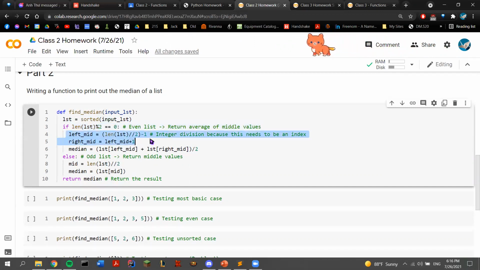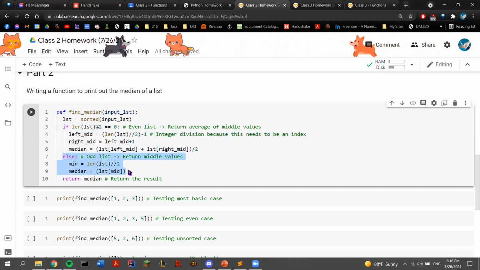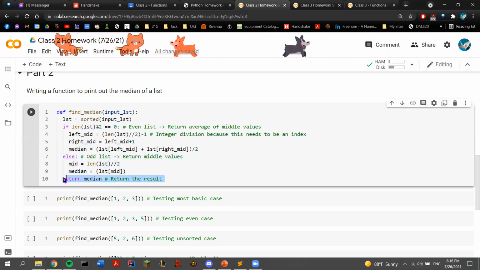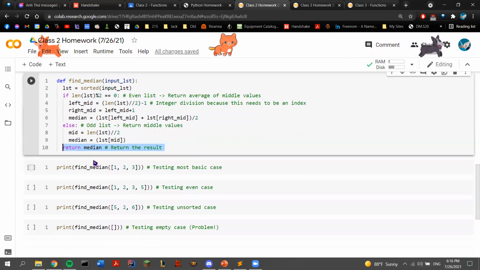I calculate the left middle and the right middle, basically the two values I need to average, and then I just calculate the average. If the length was not even, then it's a little bit simpler. All I have to do is find the middle, and then the median is that middle value. And at the end, I just return either one of these medians, depending on if it was even or odd. And I can do some test cases.